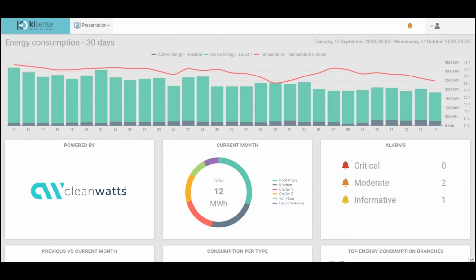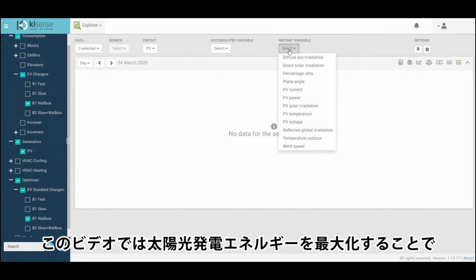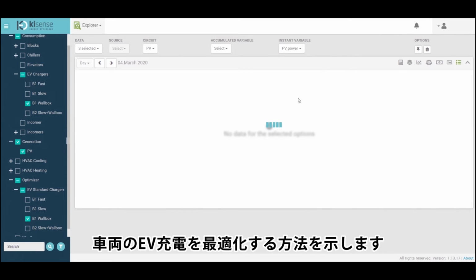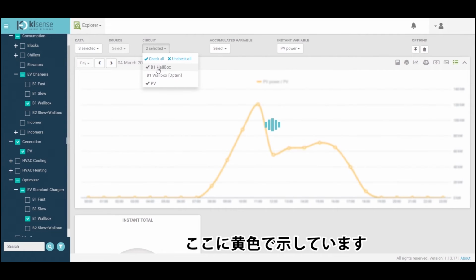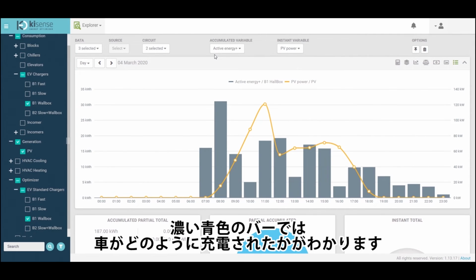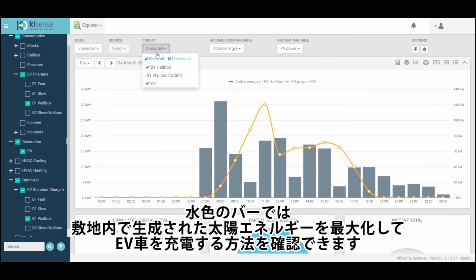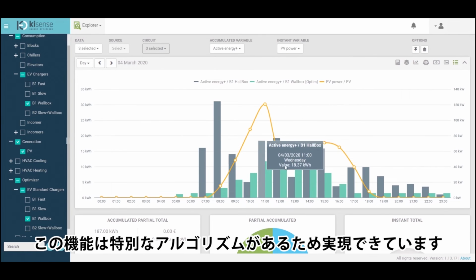In this video, we'll be showing how to optimize the EV charging of a vehicle through the utilization of solar generated energy, here shown in yellow. So in the dark blue bars we see how the car was charged, and in light blue we'll see how the EV car could be charged, maximizing the solar energy generated in the same building.